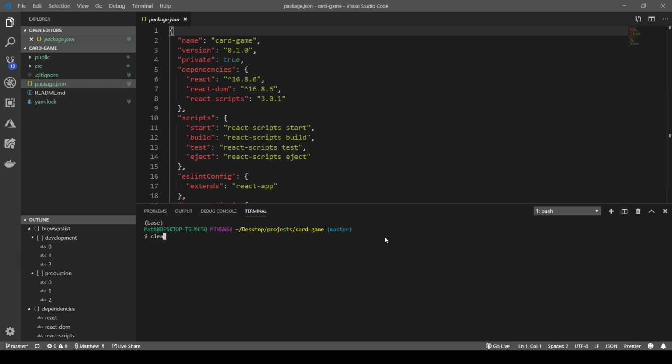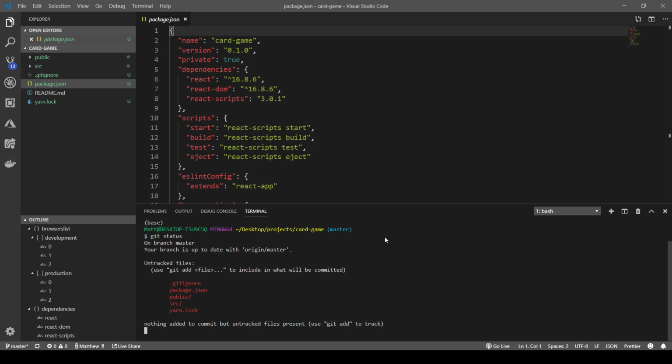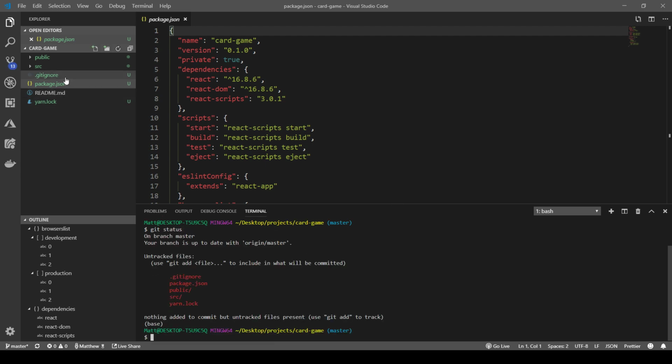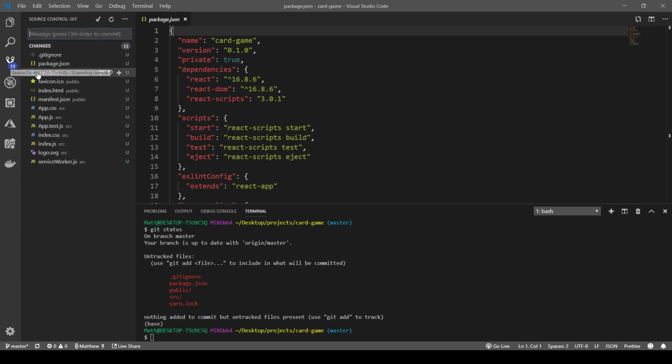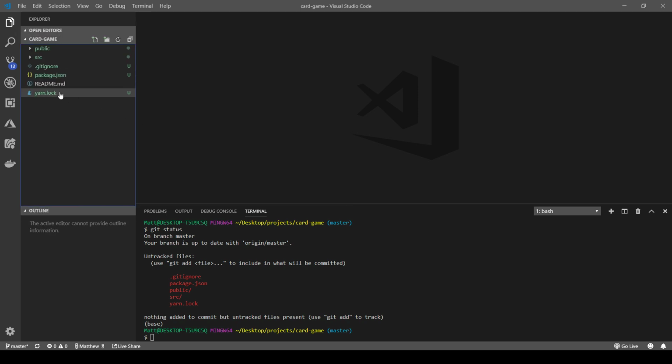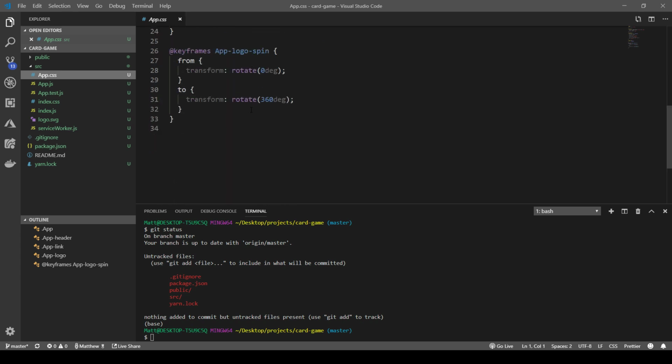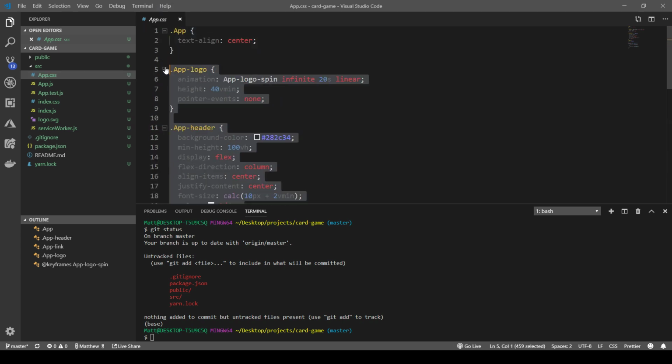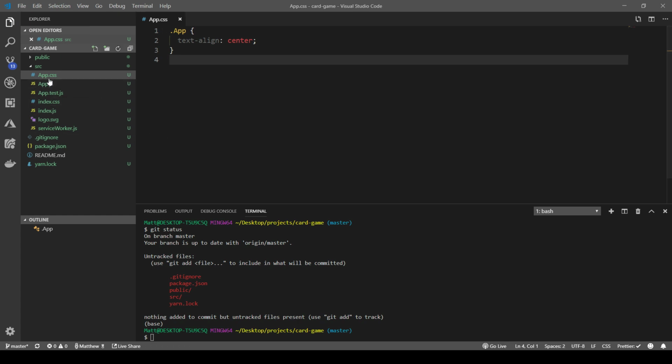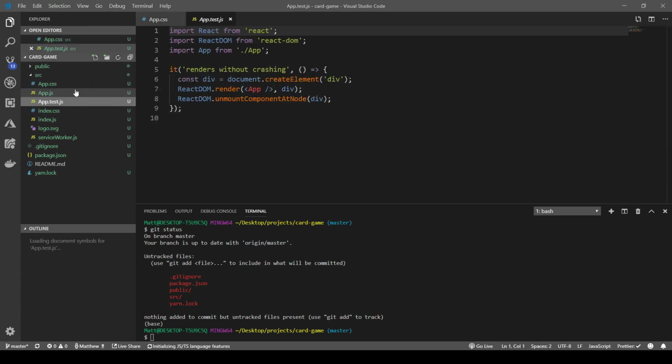Let's make a commit. How do you do this? Git status. Let's make sure everything's okay. Let me actually gut this a little bit. Get rid of some of the boilerplate stuff I don't want. Get rid of, I think, all of this. I'll leave that for now. We'll leave the test file.